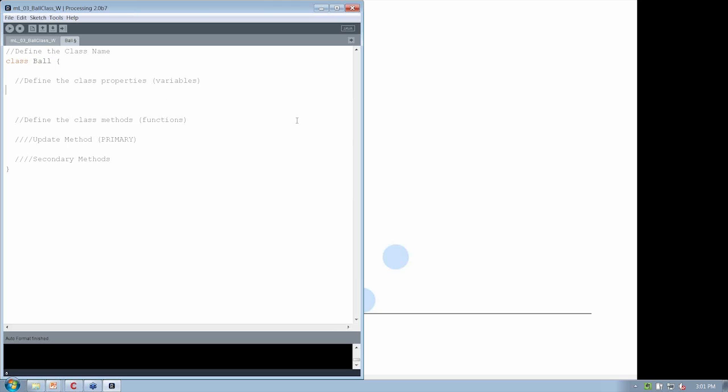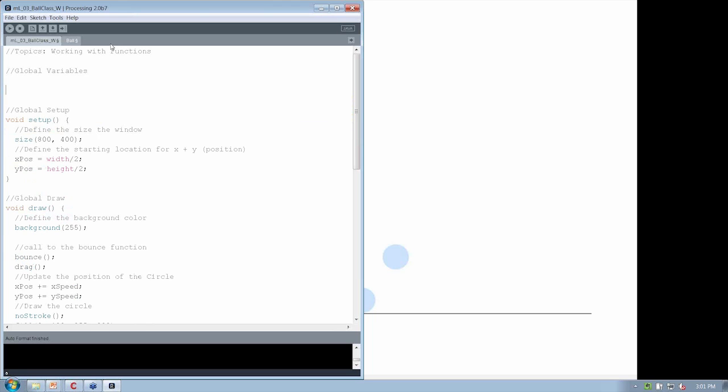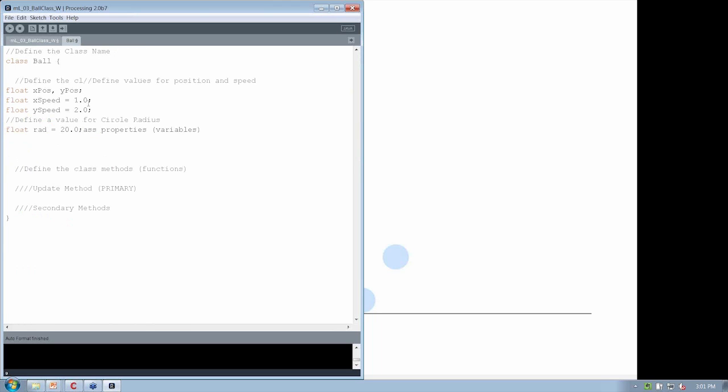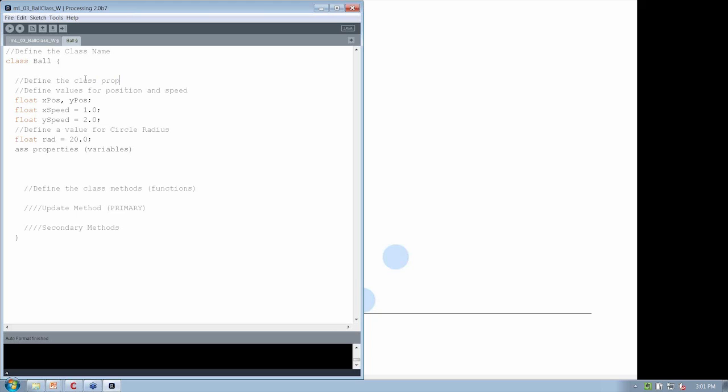Okay, so let's define the class properties. Now these are going to be all of the things that came from the previous exercise when we were working with the x position, y position, speed, etc. So what I'm going to do is take all of this from my main tab here, Control-X, and bring that back over to the class, right? So these are my class properties. I lost part of my code there. All right, define the values for position and speed. That looks good.